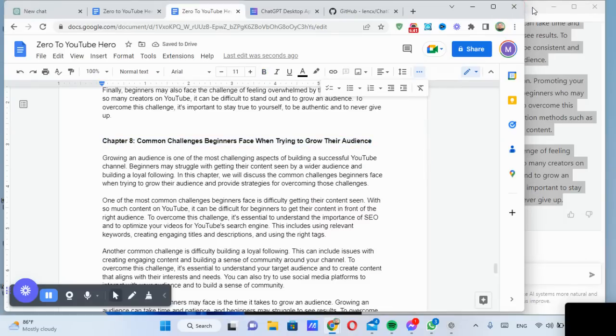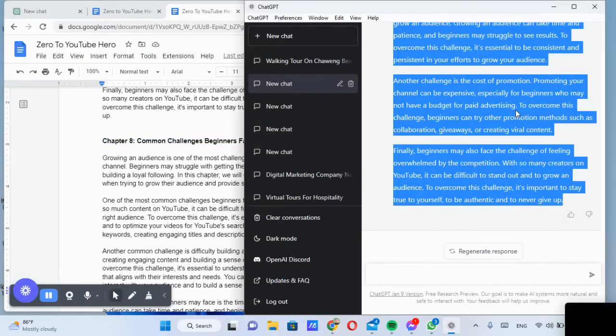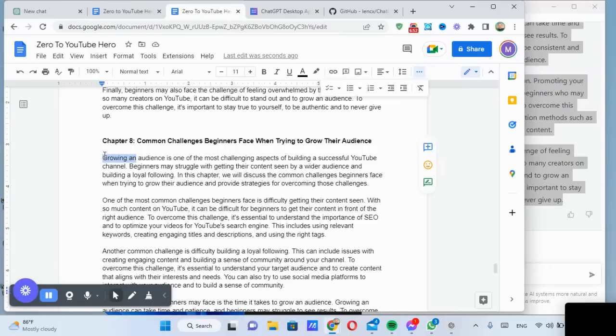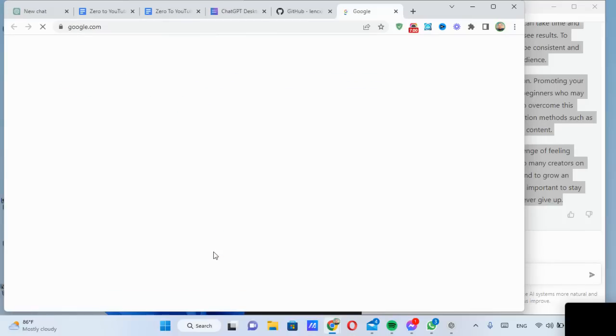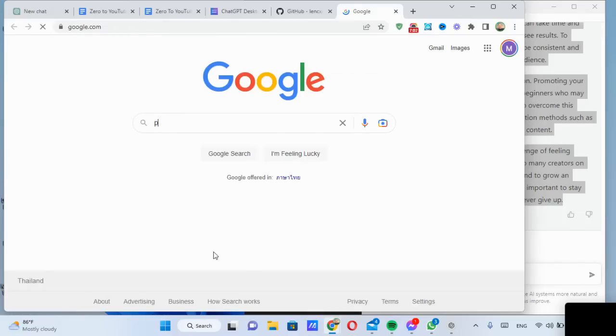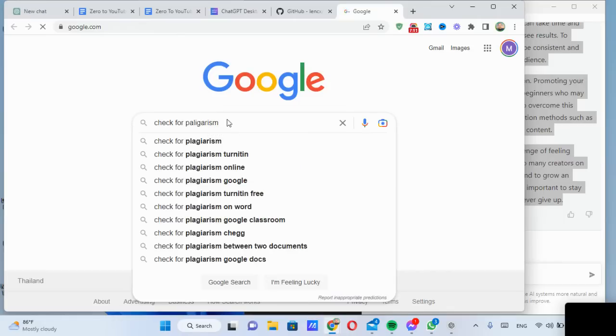So ChatGPT doesn't have access to the internet. It's not pulling from Wikipedia articles or anything like that. I can actually take this text right here and run it through a plagiarism filter. So let's bring up a plagiarism detector. Check for plagiarism. And let's just see what it looks like.